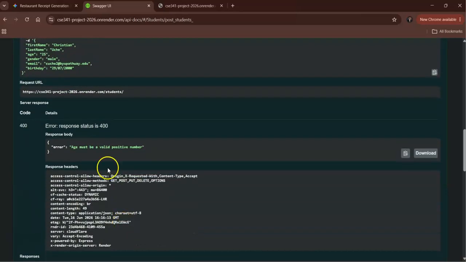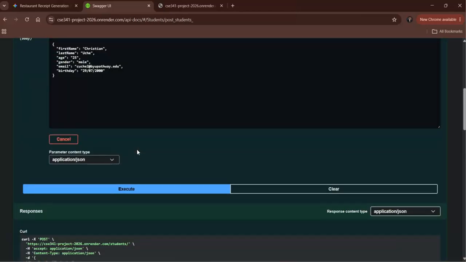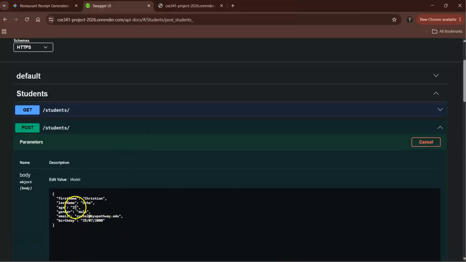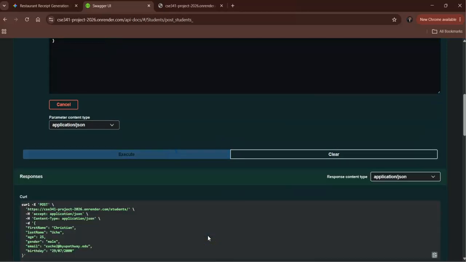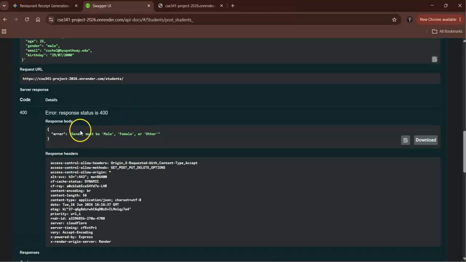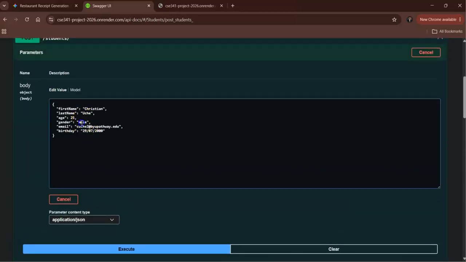And yeah, okay, we got a 400 error status code. Error: age must be a valid positive number, so we need a positive number. So we come back here, and a positive number shouldn't have a string, so we execute that again, and we are getting another error code. Gender must be male, female, or others. So we need to make sure that we maintain the capital, uppercase for the first letter, and we execute.